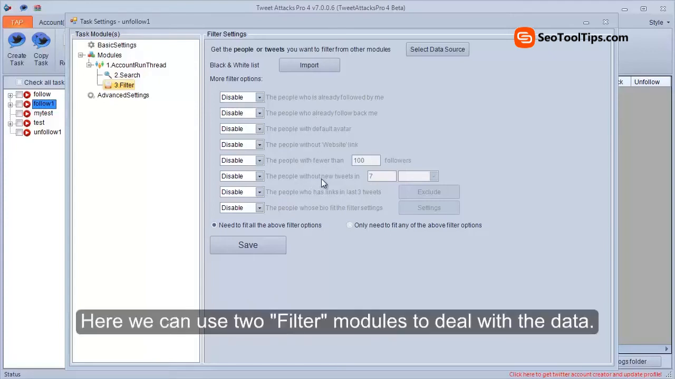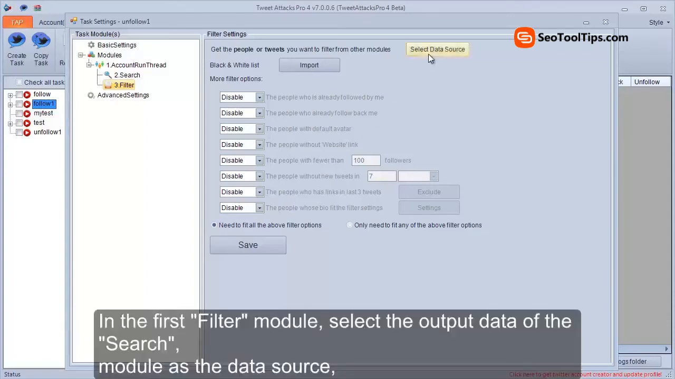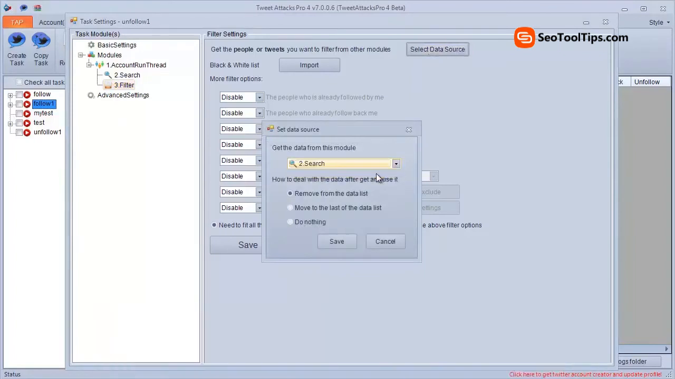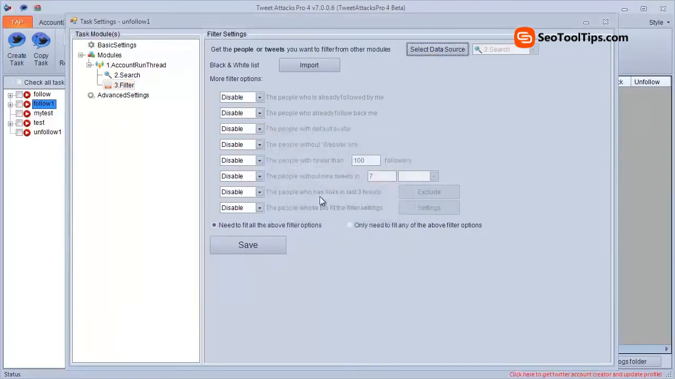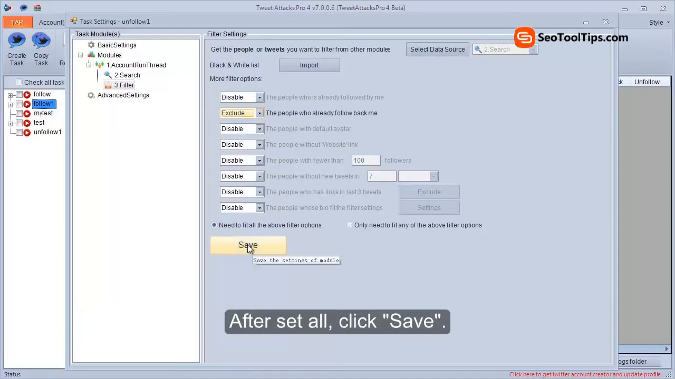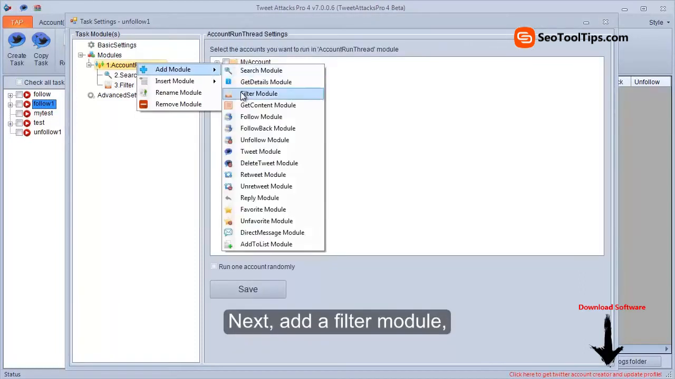Here we can use 2 filter modules to deal with the data. In the first filter module, select the output data of the search module as the data source, and then select Exclude the people who already follow back me option. After set all, click Save. Next, add a filter module.